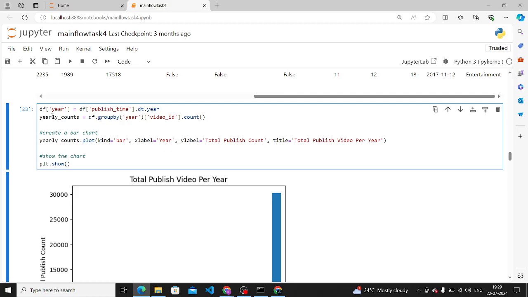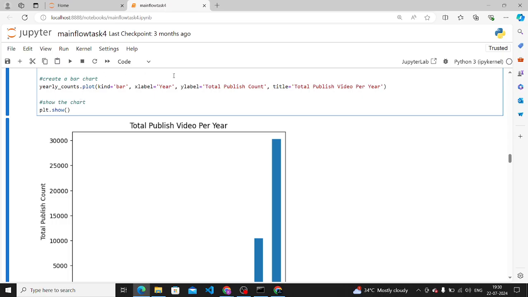Here we are going to set a new variable, which is yearly_counts, and here we are using the dot groupby function. We are grouping by the two columns, year and video_id. Dot count means it will first count the values of video_id, then group them by the year column. Then we have to create a bar chart, and you know how to create a bar chart, so this is the syntax for it.